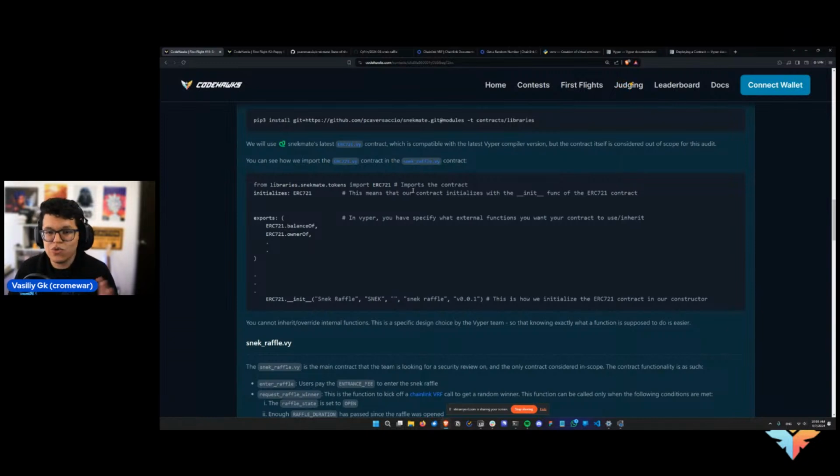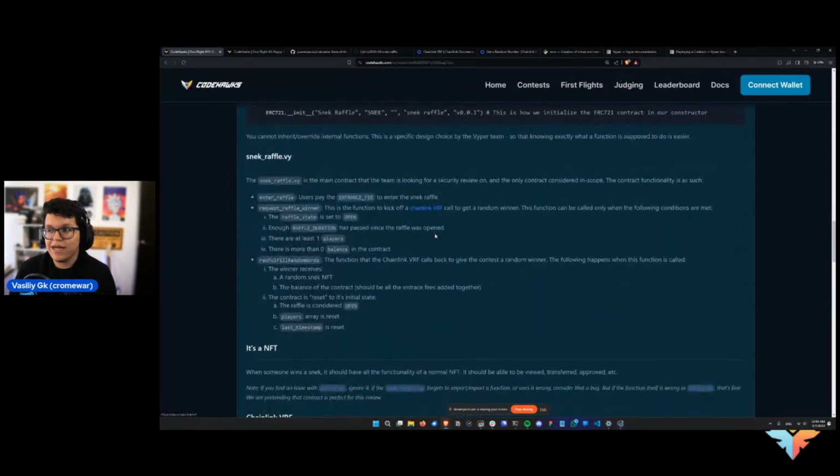Let's go through the actual contract, and then I'm going to go through the cloning and installation and troubleshooting of this First Flight. Normally, I take for granted that all of you know how to clone and start a project using Foundry or maybe Hardhat, but as this is a Vyper project, I'm going to get a little more into the details on how to make this project run. So let's take a look at the description of Snek-Raffle.